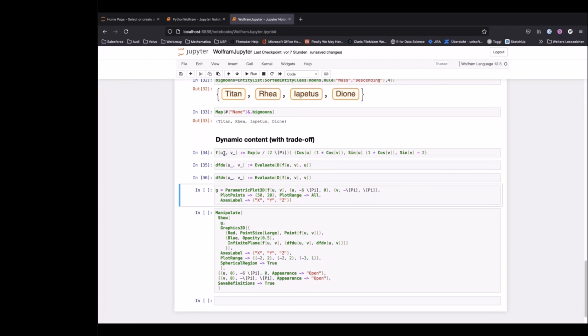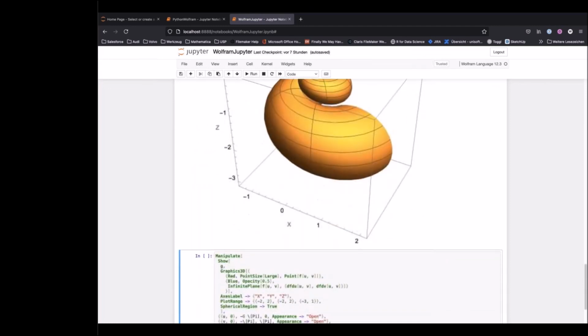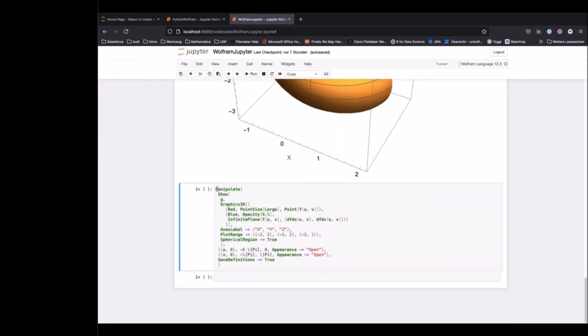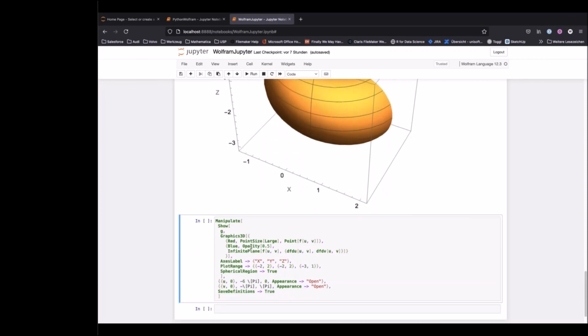Here we have a nice function f, and we have the derivatives with respect to u and v, and here we have a parametric plot of it. You see it, that's really a nice function. Usually this Manipulate shows you this function and the plane of the two derivatives on this surface. So you can manipulate u and v from minus 6 pi to 0 and from minus pi to plus pi. And this really will take some time to calculate.